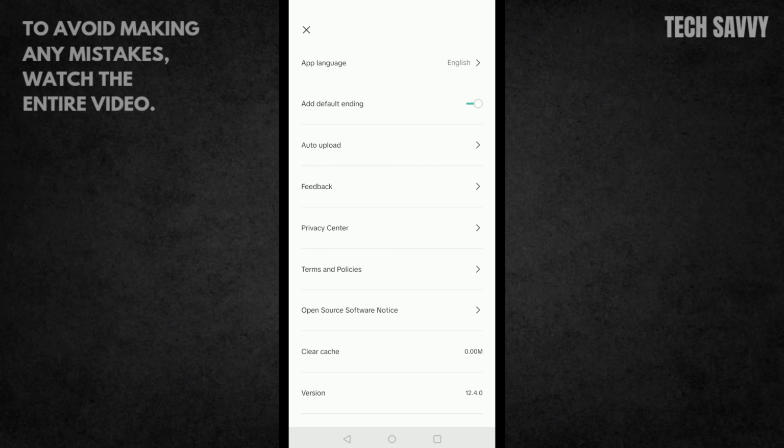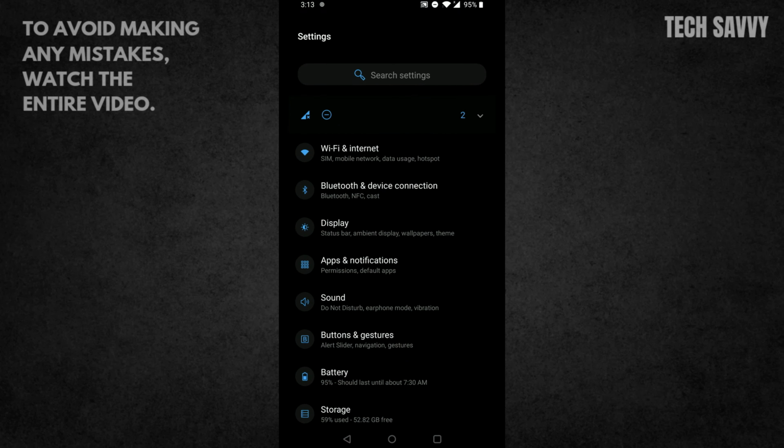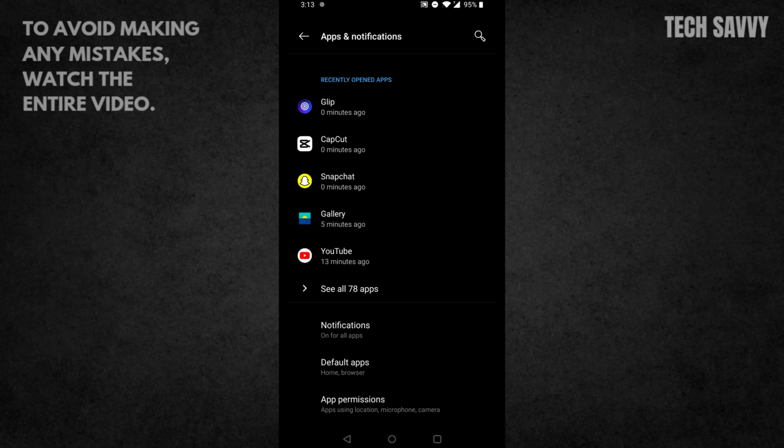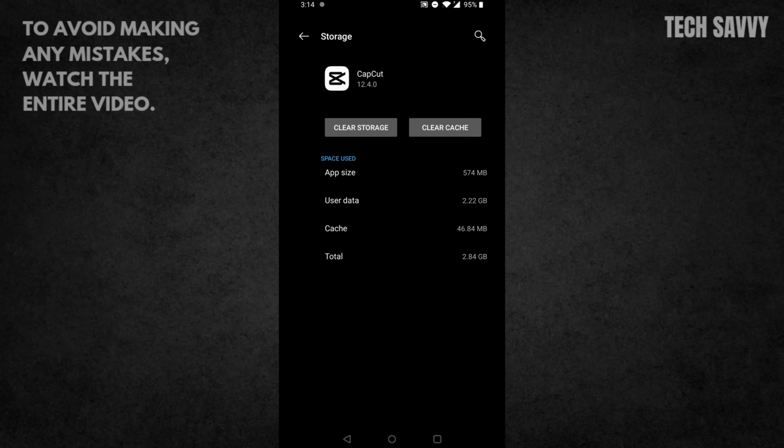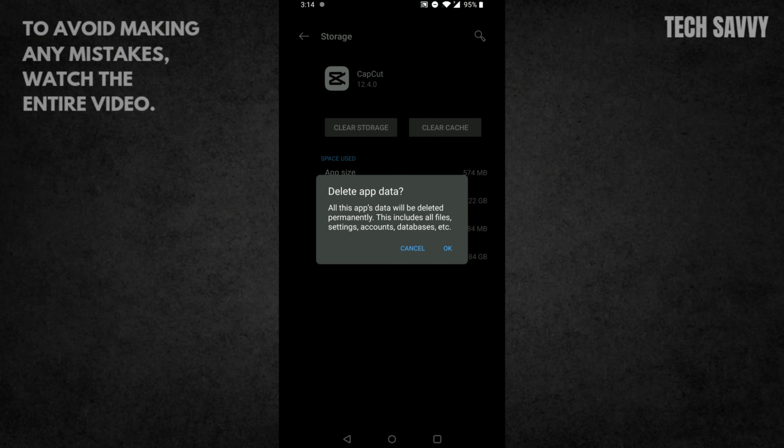If clearing the cache didn't work, what you have to do is to simply open your phone settings. And once you're here, you have to tap on apps and notifications, depending on your device. And now you have to simply find the CapCut app. And here you have to tap on storage. Okay, so what you have to do is to simply tap on clear storage. Remember one thing, that it will delete your app's data.